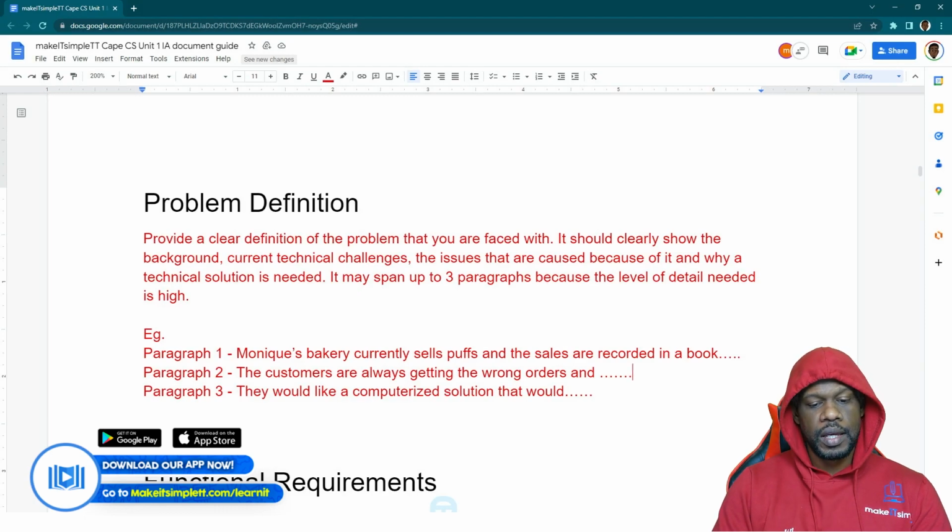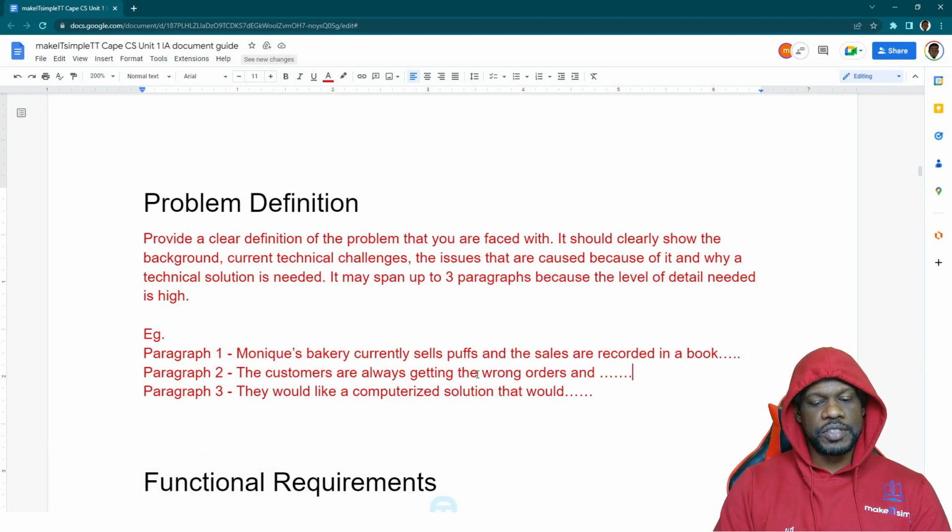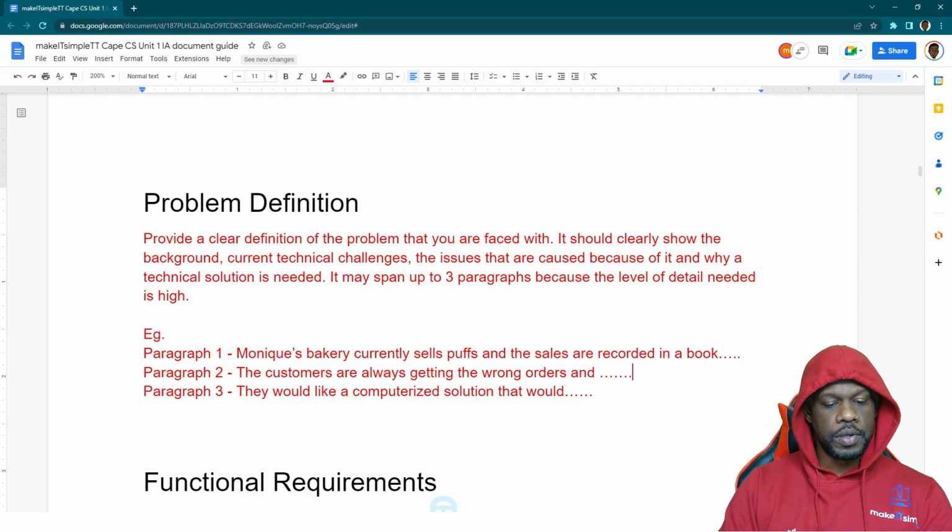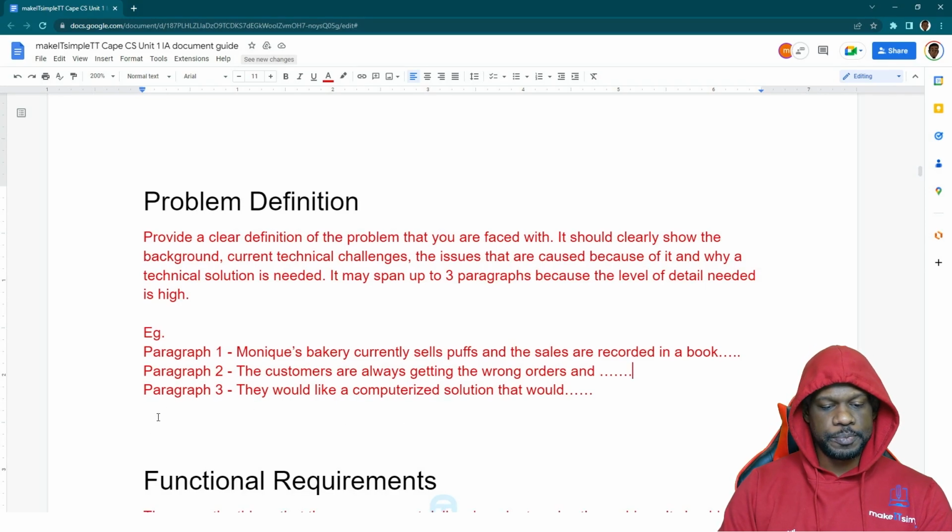You win. Then you want to show what's bad. Customers are always getting the wrong orders, and you start to list out all of the problems that they're having. Then you want to show why a computerized solution would make things better, or what a computerized solution could do. So I'm going to use an example of a hospital, right?